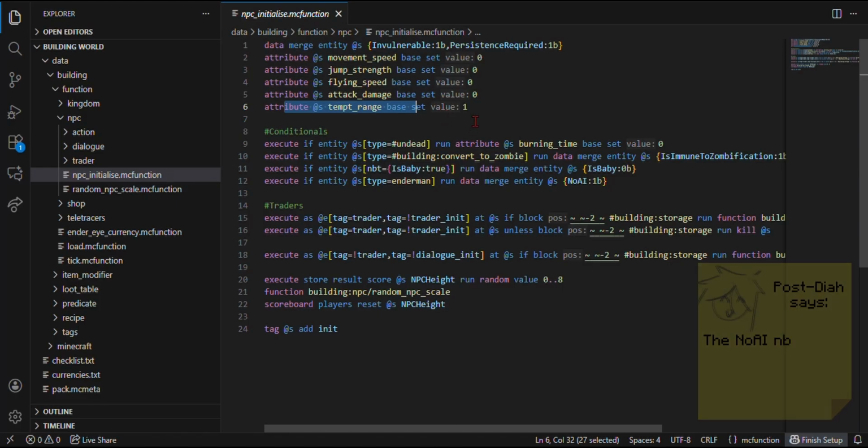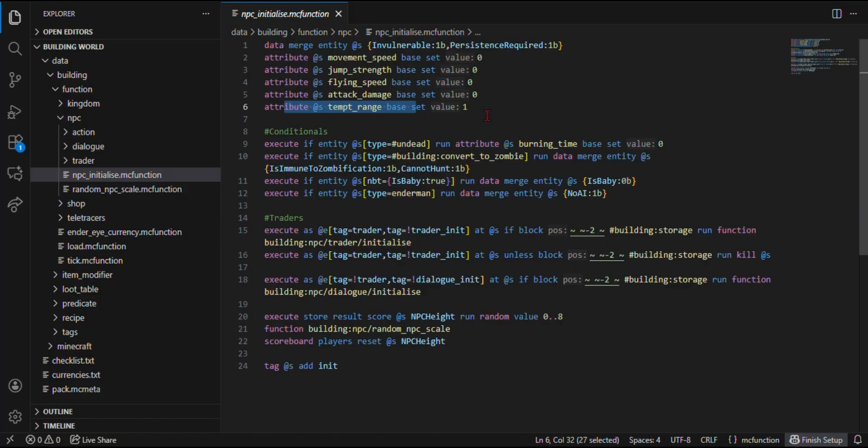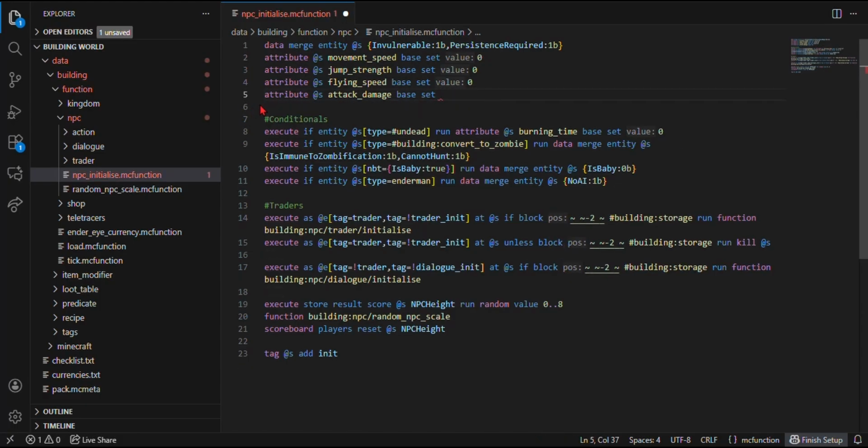The reason I don't want to remove AI is so they can still look around, but I can't figure out a way to make them not hostile towards you. So if you're in survival, they'll still be a little bit mad, even if they can't attack you. So that's a little bit, but whatever. I actually don't think I need this one set anymore. Right, so that's just some stuff for all the NPCs.